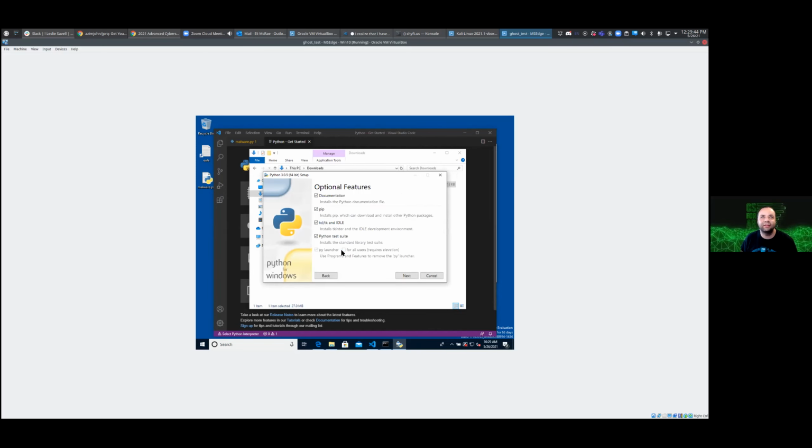Why did it let me choose location and features? Install for all users. That's it right there. Boom. Nice. Install. Cool. All right, now we let this run.